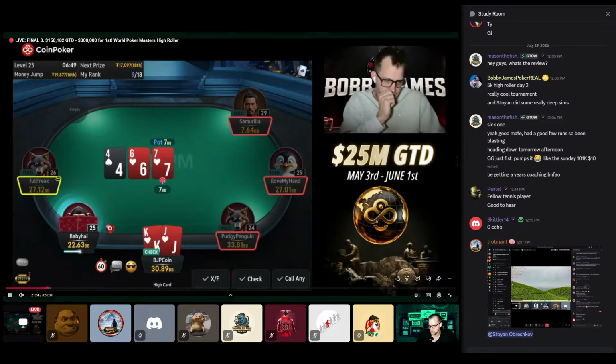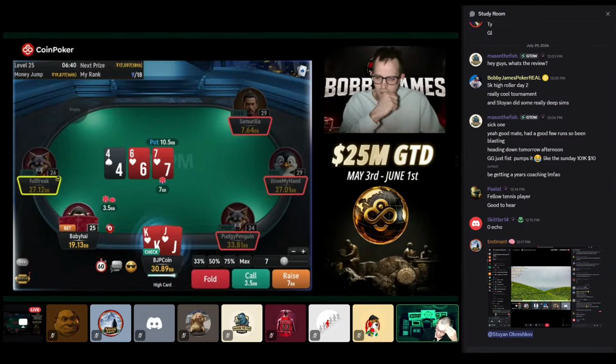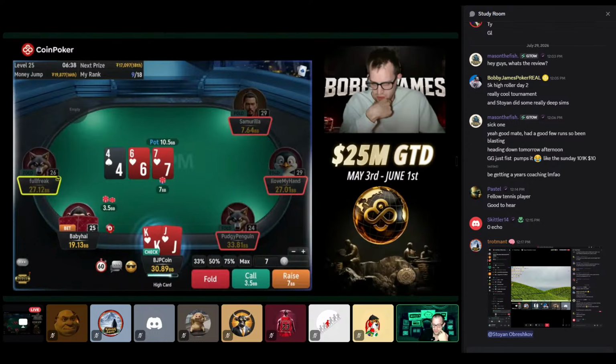Let's see. I think he bets big, you know. I think he bets either half pot or 3.5. Yeah, I think he bet half here. Yeah, I mean half's still reasonably big, to be fair. On this board, like 4, 6, 7 two-tone. I agree. This is just not an ideal spot really for king jack suited.